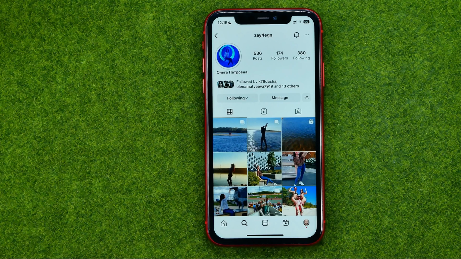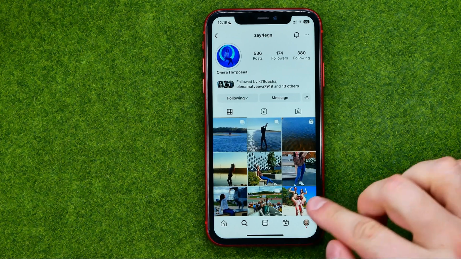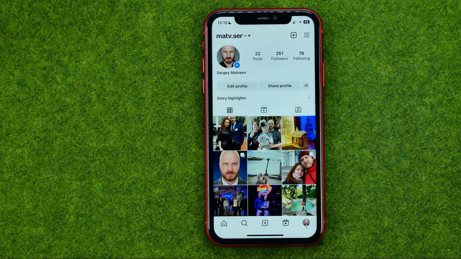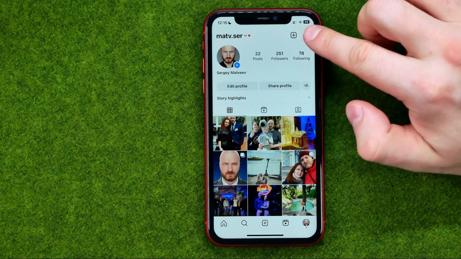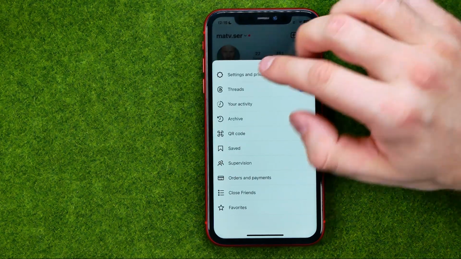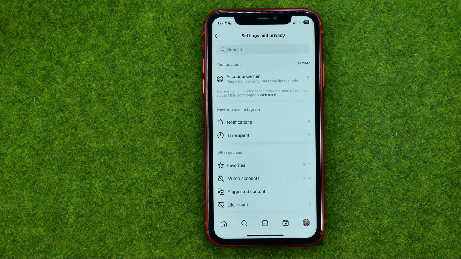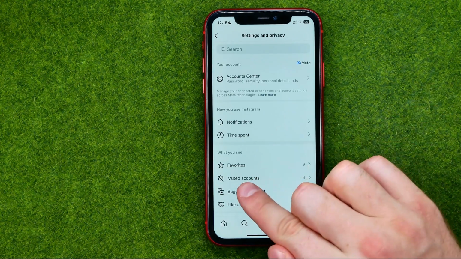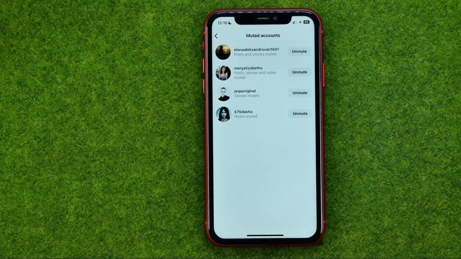However, if you don't remember whose stories you have muted, there is another way how we can find all the users with muted stories, posts and notes. To do that, first of all, we need to go to our profile, top right here, select Settings and Privacy, and then tap at Muted Accounts.